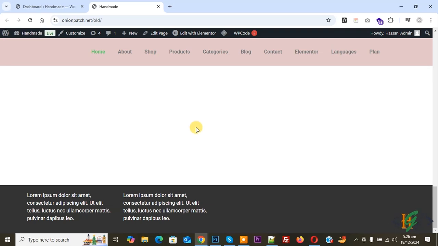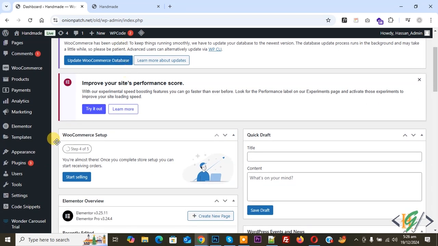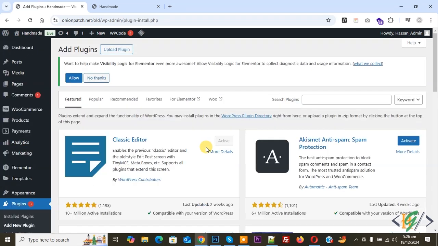So we are in the Elementor page and you see the footer. We are going to display different footers for different user roles. Now go to the dashboard. On the left side you see Plugins, so click on Add New Plugin. Currently we have one footer, so we are going to create more footers.